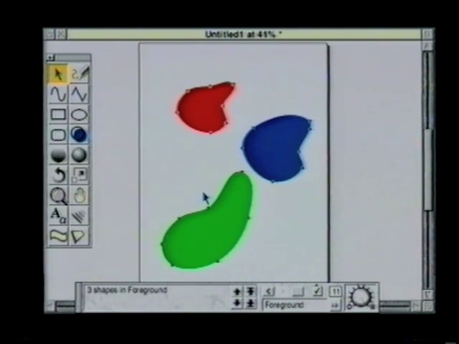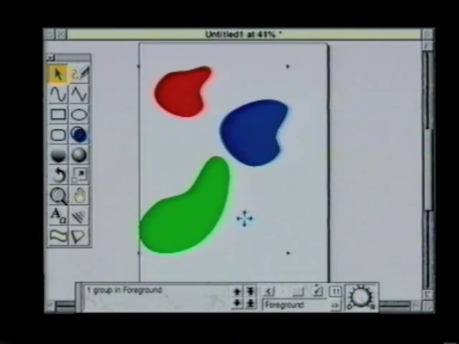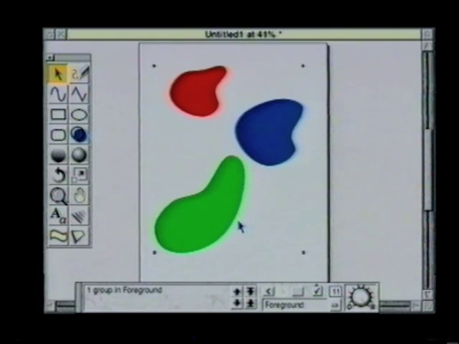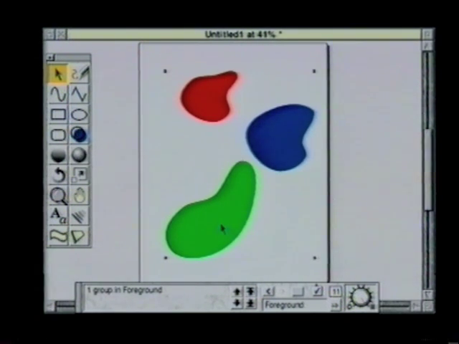Select them all. Control G will group them. Then they act like a single object. Wherever you move them, whatever they do, they stay together, they stay the same distance apart. And Control U will ungroup them, and once again we have 3 separate objects that we can select or deselect.